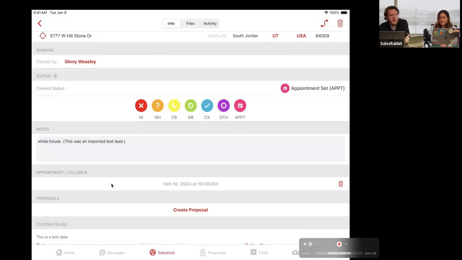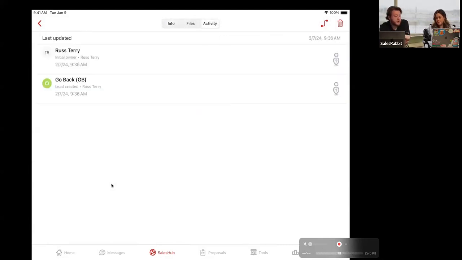But if you're worried about being able to get credit for anything like that on your side, like, obviously I canvassed that lead, I still want credit for it. At the very top of the lead, there's going to be an activities section where you're going to be able to see who the initial owner of the lead was. And because it takes a couple of seconds to sync after the change has been made, you'll see that Ginny's name is nowhere to be found here.